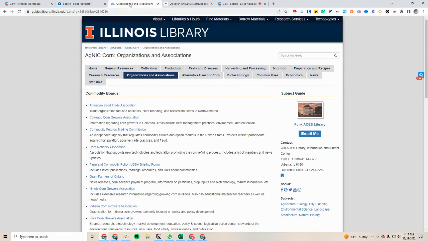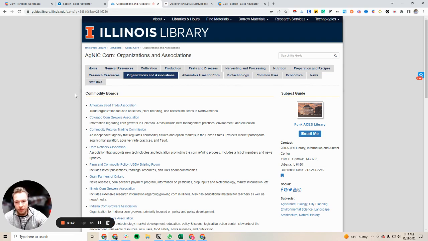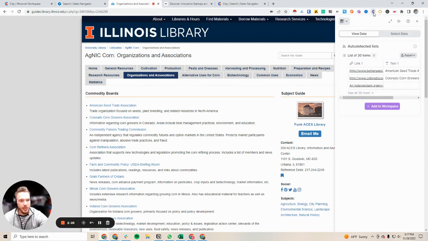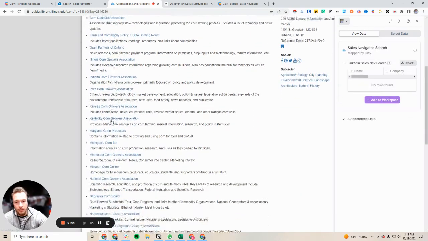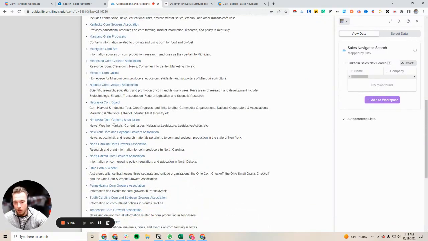Now, let's say that you've never visited the site before and you want to see if the Clay Chrome extension will detect the lists. Well, you could always give it a shot. So when it auto detects a list, it'll say this is an auto detected list. And so this is the Illinois Library of Corn Organizations. I've never been to this website before. None of the Clay team has ever been to this website before, but see how we already have an auto detected list of all of the commodity boards for apparently corn.